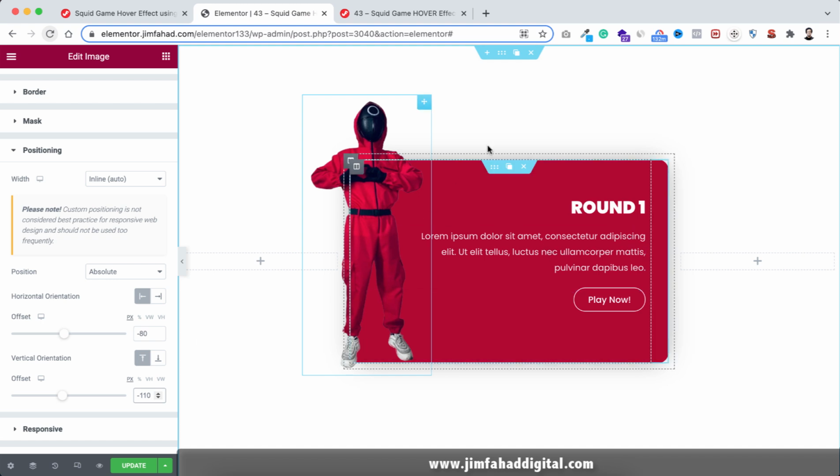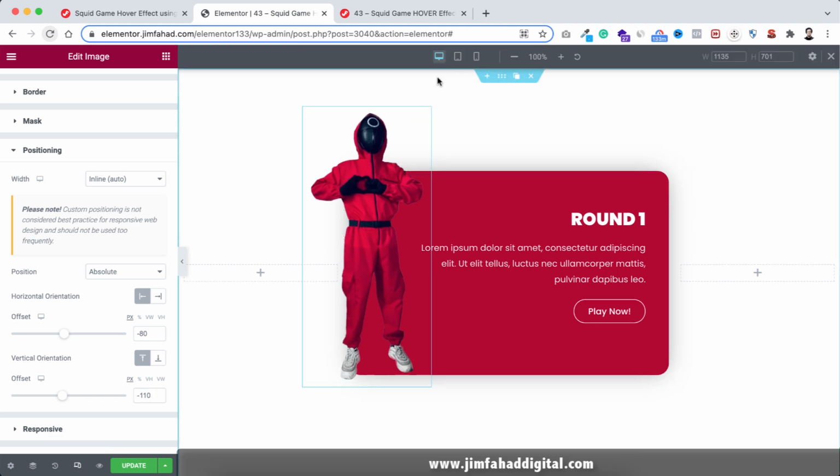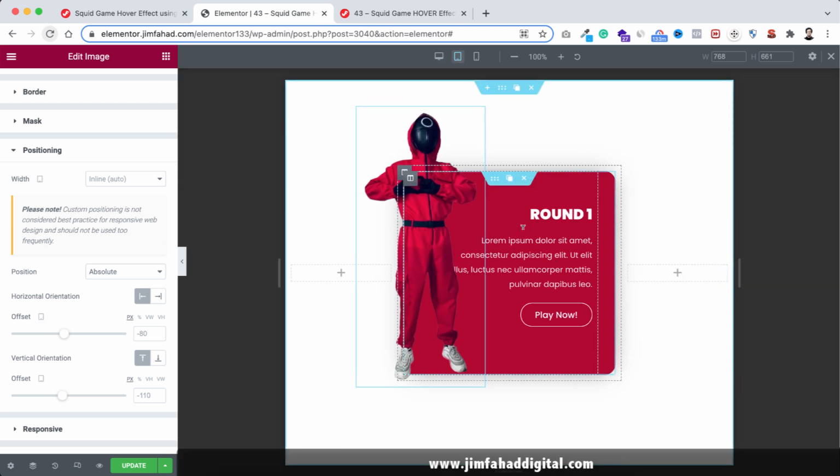So far it's looking great, but I want to make sure it's also looking great on tablet device and mobile device. So to check its responsiveness, from here let's click on the responsive mode icon. Now first have a look how it's looking on the tablet device. So click on the tablet device icon. Everything is looking great, but we cannot read the text because the image is over the text.